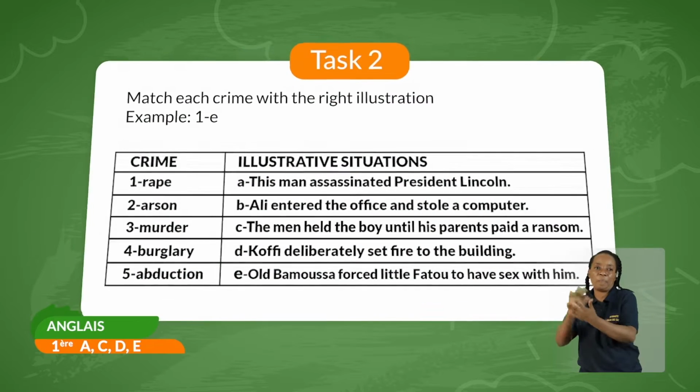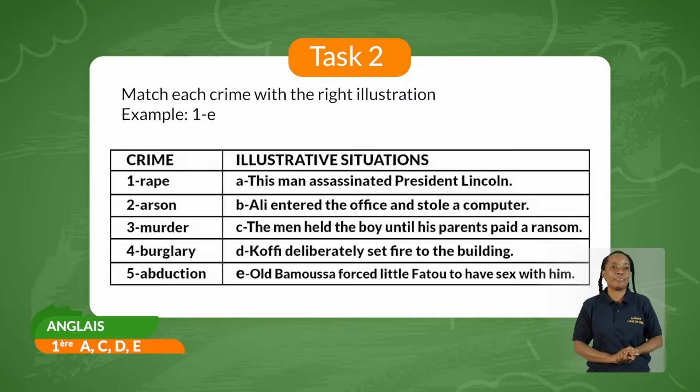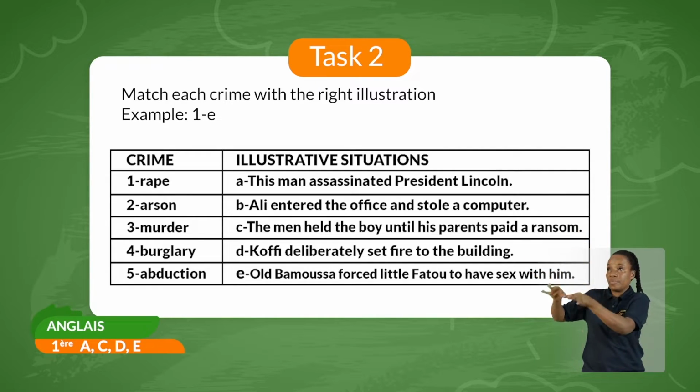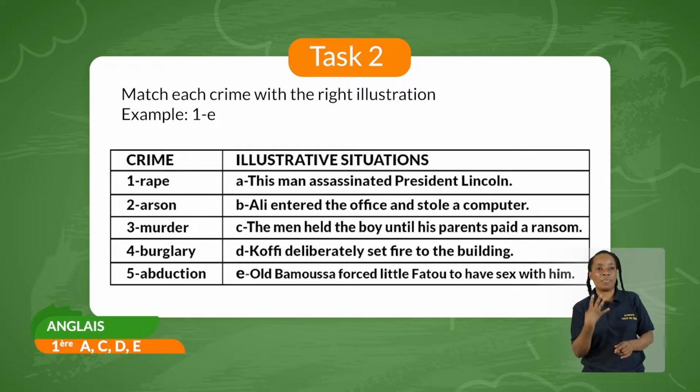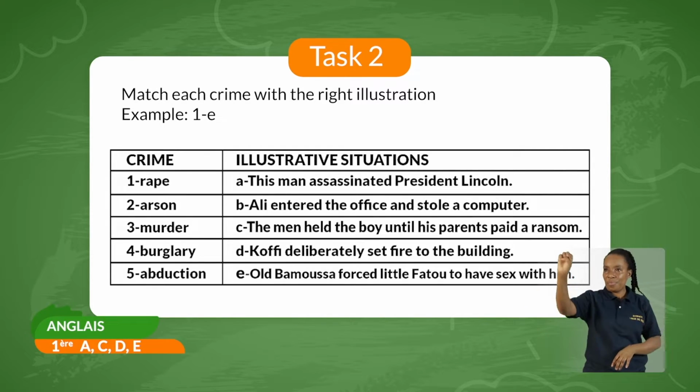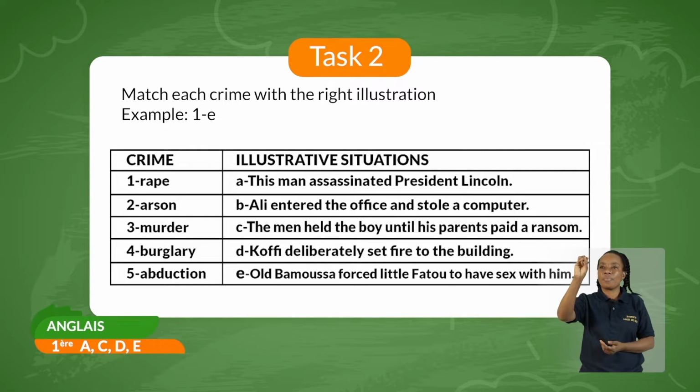The second task will consist in checking if you understood the meaning of the different crimes that we saw previously. For this activity, you have to match each crime with the right illustration. We have the crimes on your left: rape, arson, murder, burglary, and abduction. And you have some illustrations, and you have to match them. For example, number 1, rape, corresponds to situation E: old Bamusa forced little Fatu to have sex with him. Here we have sex. This is a rape. So you have to match the crime and illustration. It's over to you.